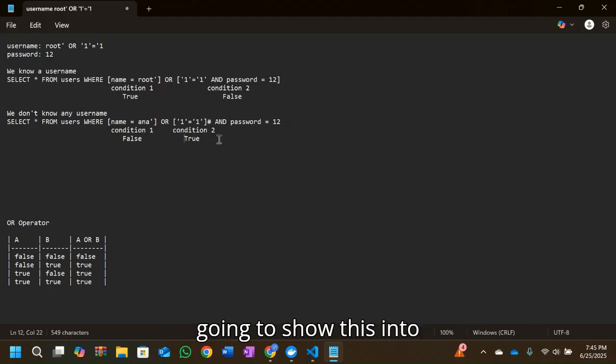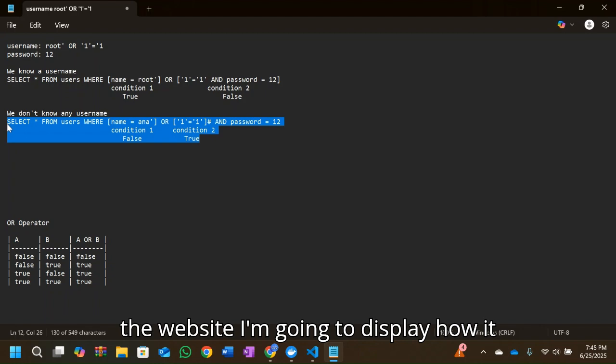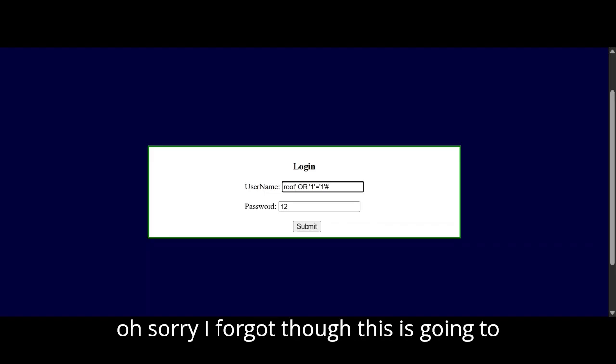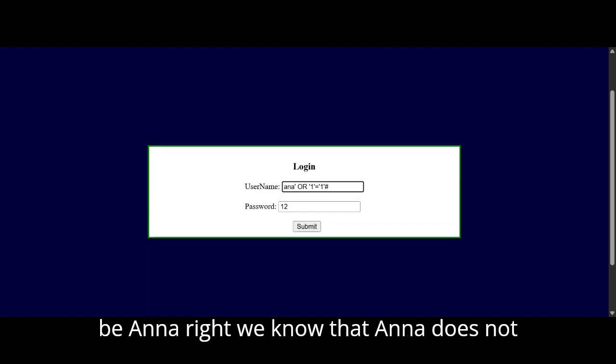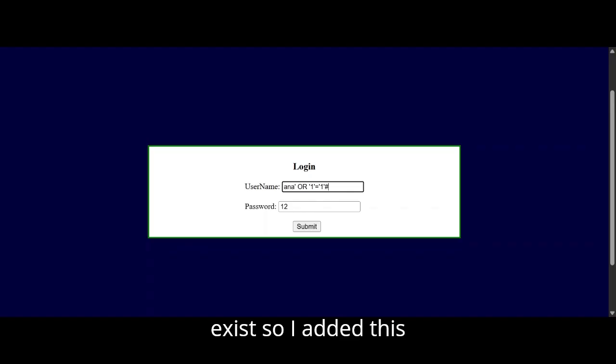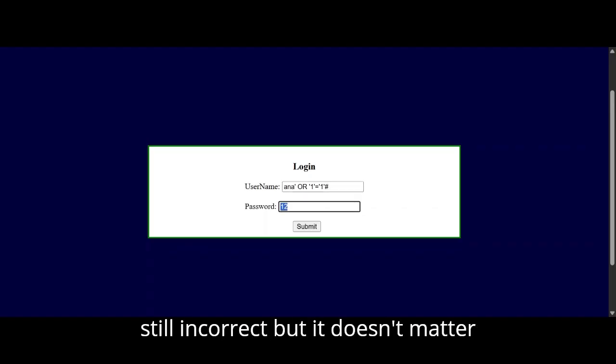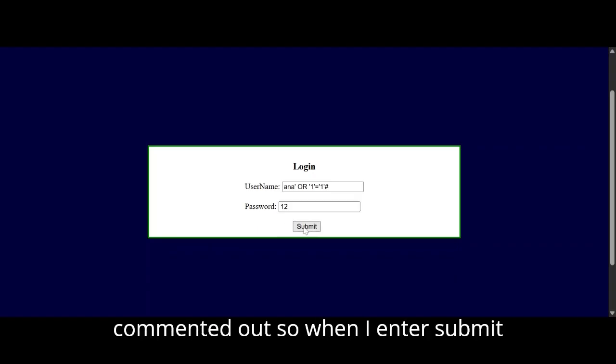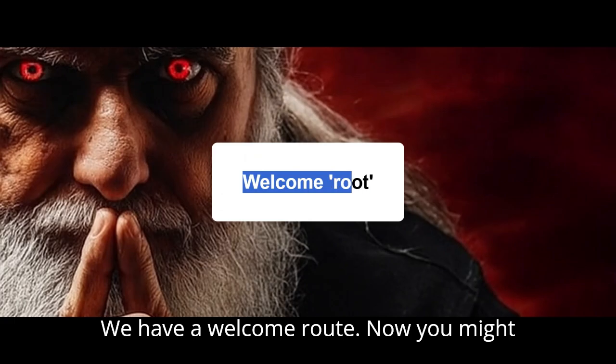And now I'm going to show this on the website. I'm going to display how it works. So here we are. If I add this at the end, oh, sorry, I forgot though. This is going to be Anna, right? We know that Anna does not exist. So I added this at the end, and the password is still incorrect, but it doesn't matter because the password is going to be commented out. So when I enter submit, we have a welcome root.